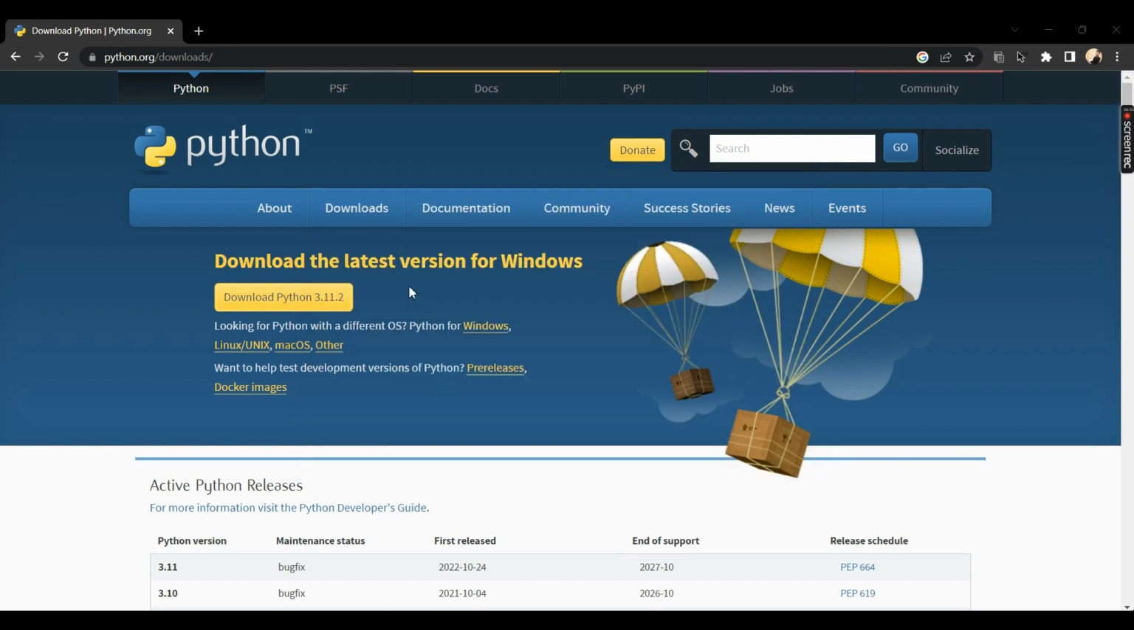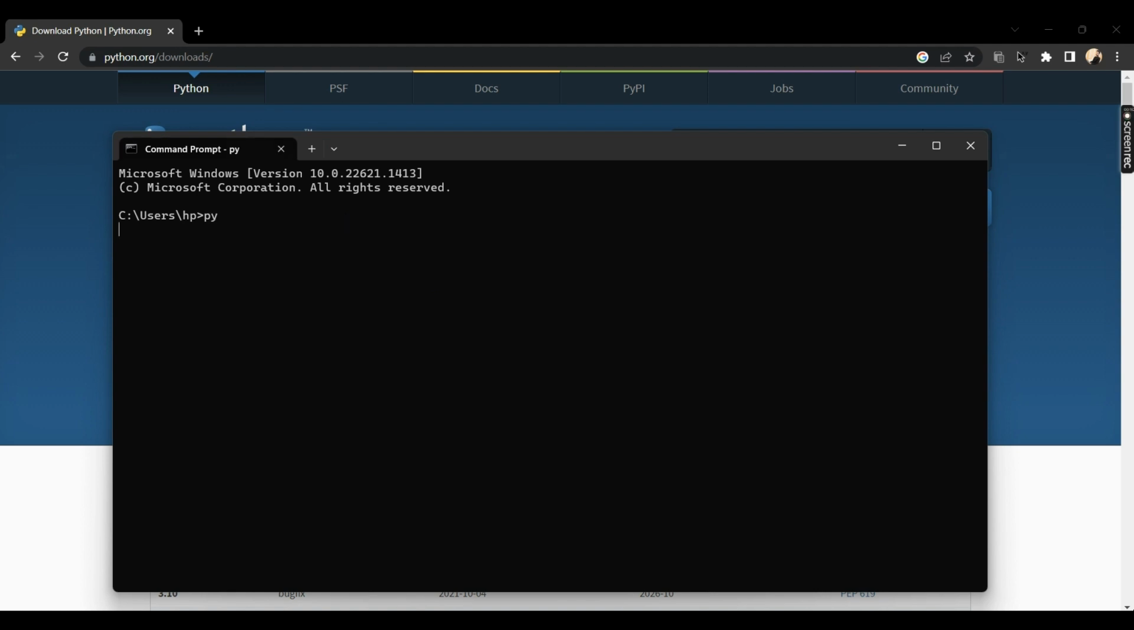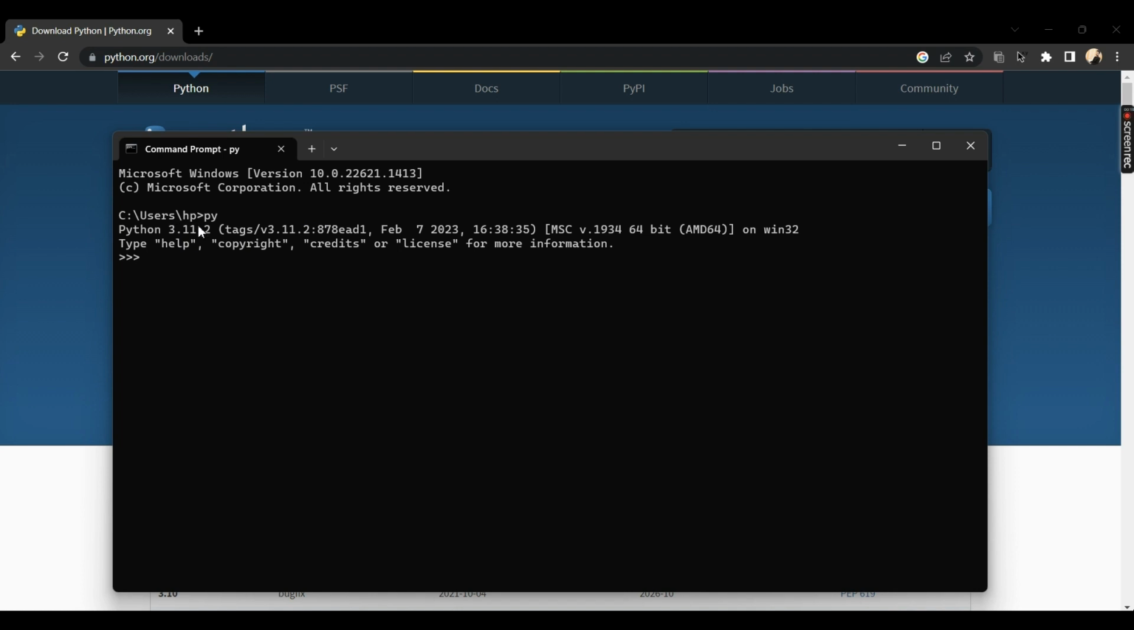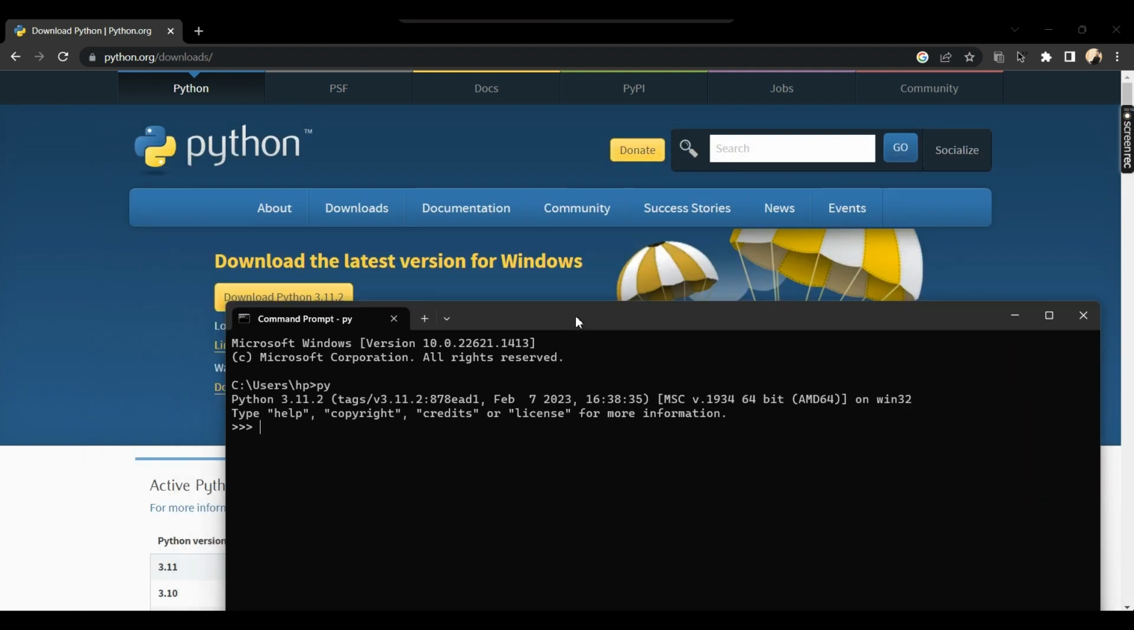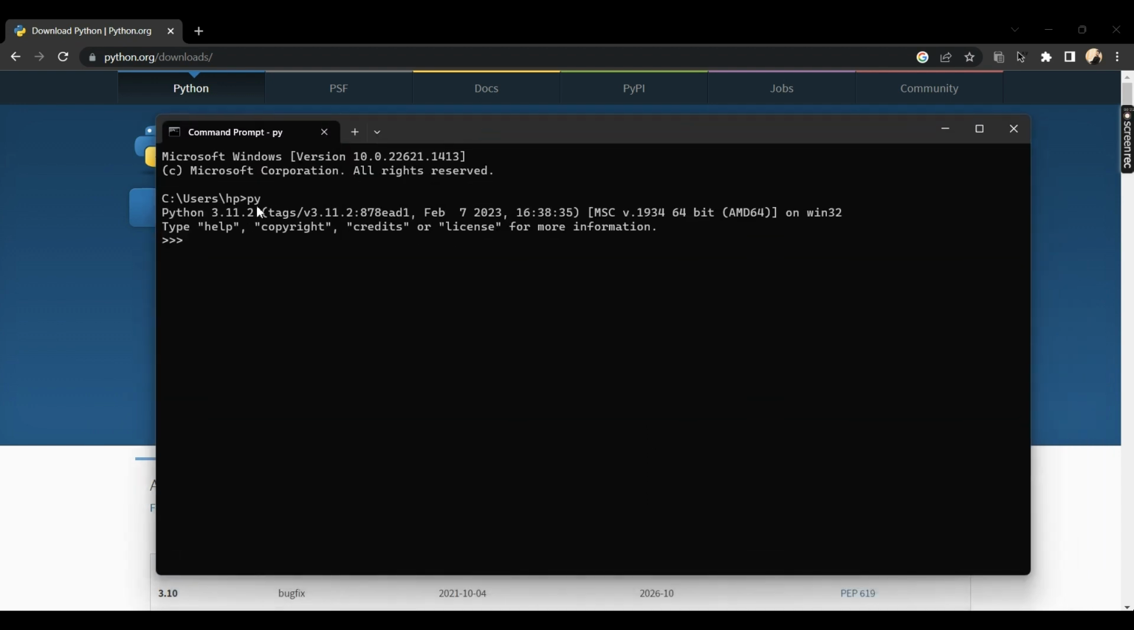Now if you need to check whether Python has been installed on your system or not, just open the command prompt and simply type py. You can see here that the version which we have installed, 3.11.2, is appearing. So just type py and it will give you the version of Python inside your system.